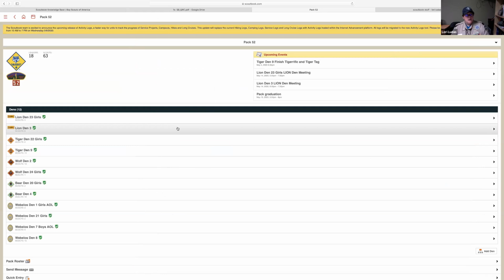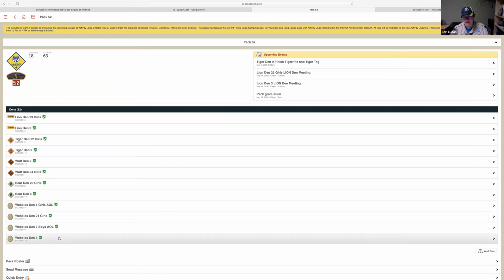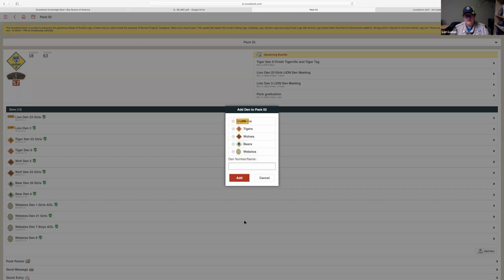because that'll hit you. So when you click on your pack, you probably all have seen your dens listed. And then in this little corner, you can add a den. So then you get to decide, all right, what den is it? So say that you just had a major recruitment and you had a lot of second graders. So you click on it.